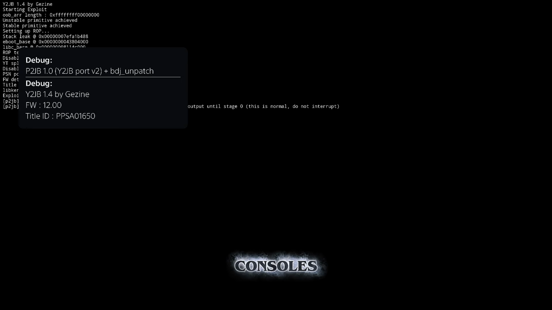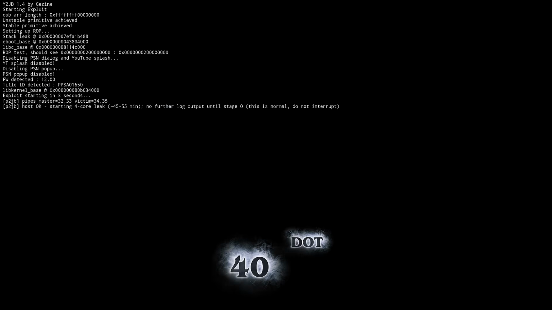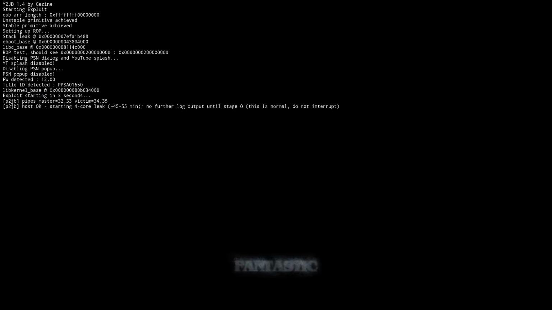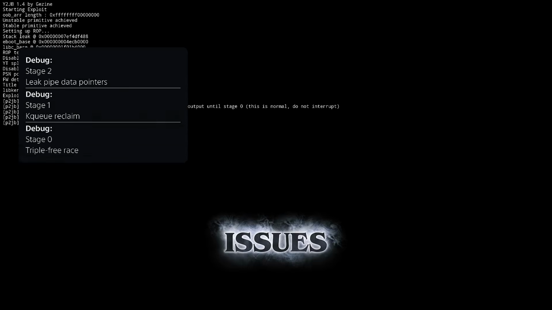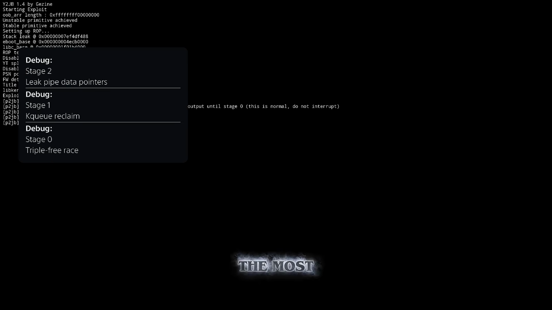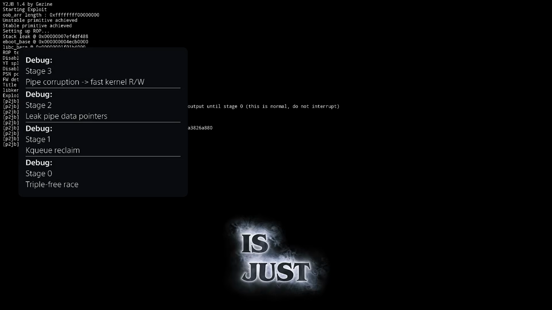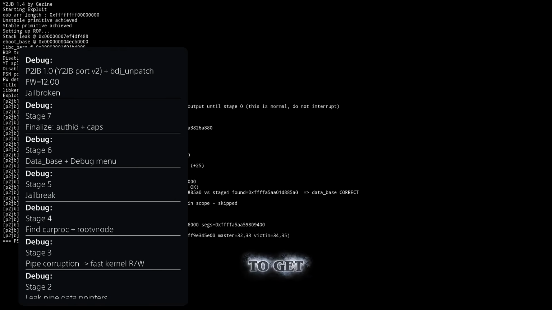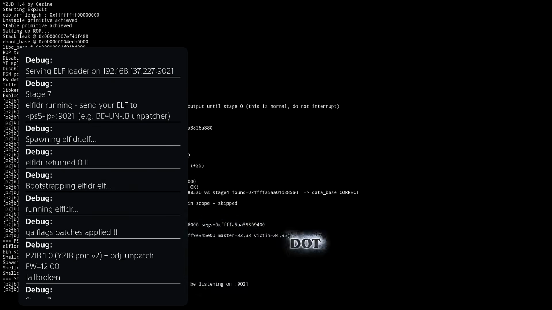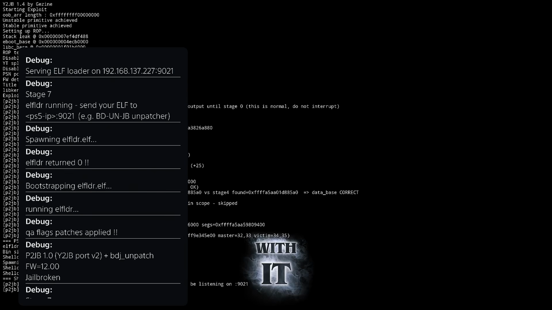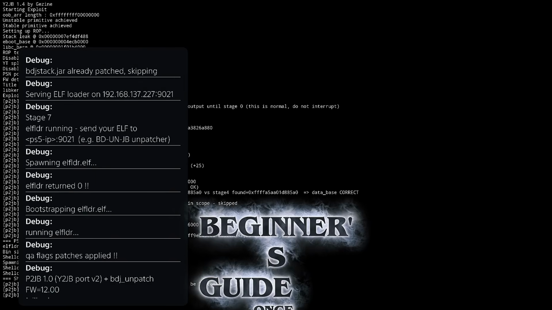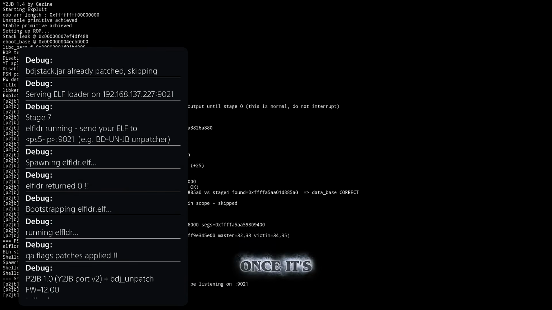Using just the YouTube application, which means you can run this on digital edition consoles that don't have a functioning disk drive, all the way up to firmware 12.40 on the PS5, which is fantastic. Now, there's still a number of issues with this exploit at the moment. It's not the most stable right now, but this is just the initial setup guide to show you how to get it up and running up to firmware 12.40 so you can play around with it. I'll obviously make a full beginner's guide once the jailbreak has matured, once it's more stable.